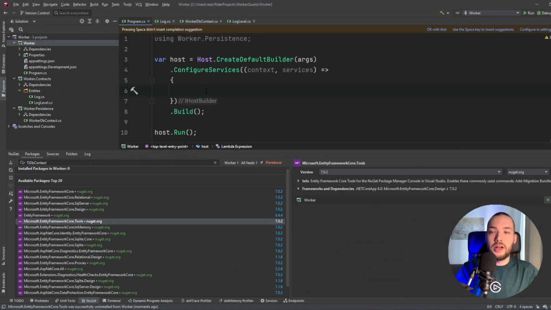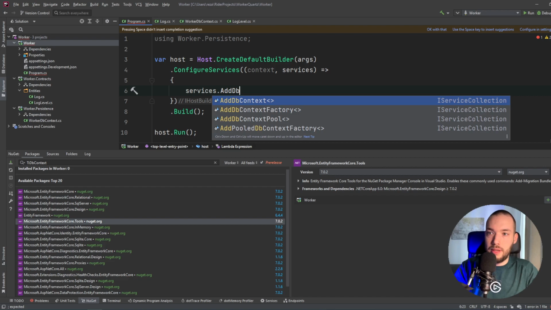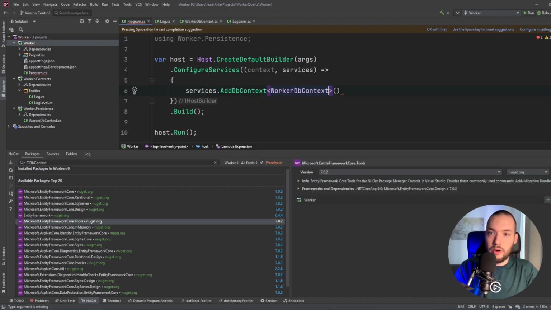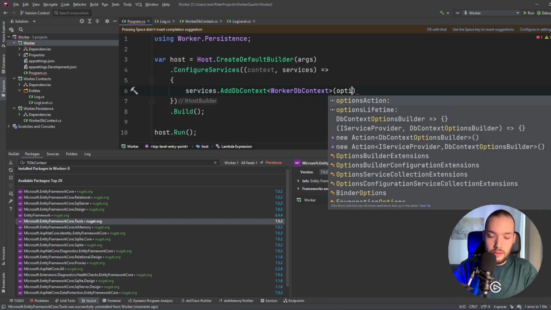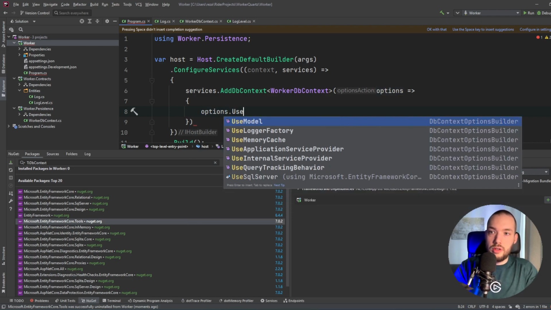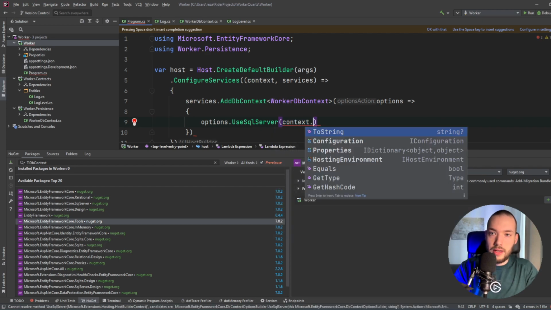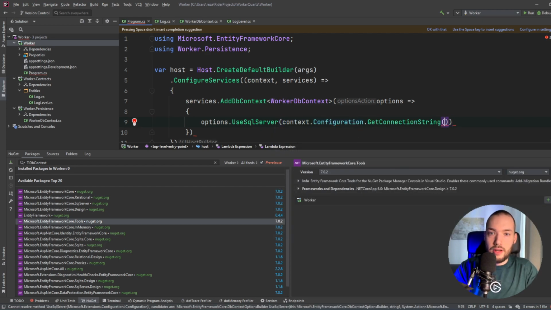Now we are going to set up the connection to the database. So we are using the services.AddDbContext. We have to pass WorkerDbContext here, options, and then options use SQL Server. And we have to pass here the connection string to our database. So we'll use the host context, then configuration, GetConnectionString, and we'll pass the name DbConnectionString.